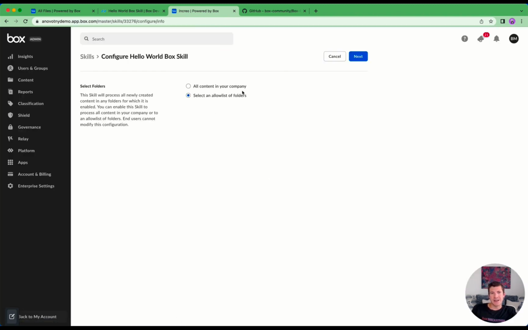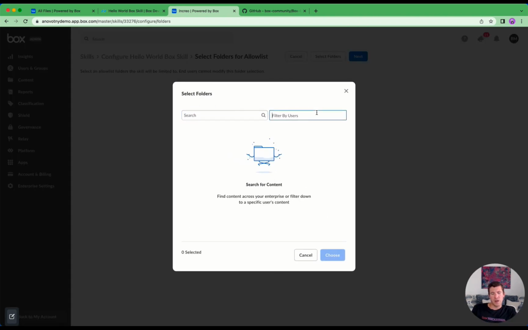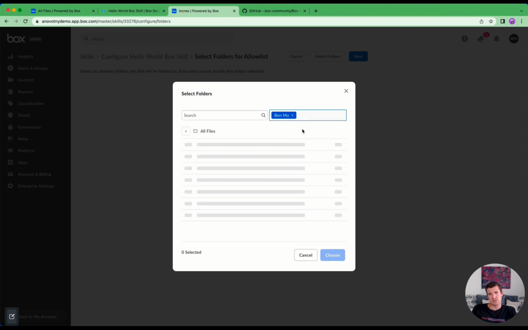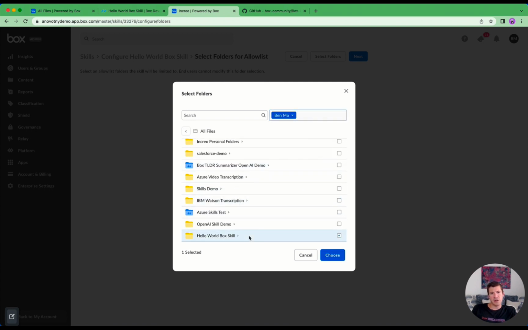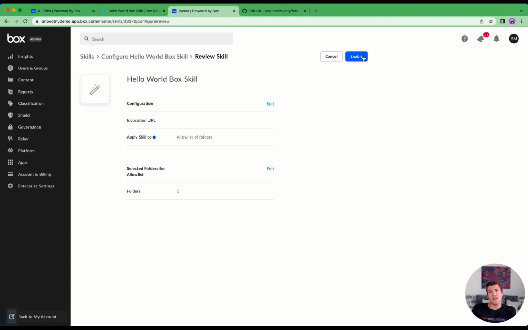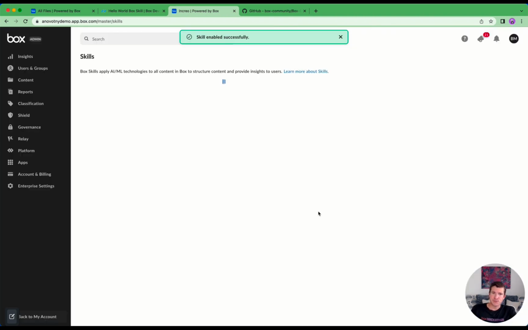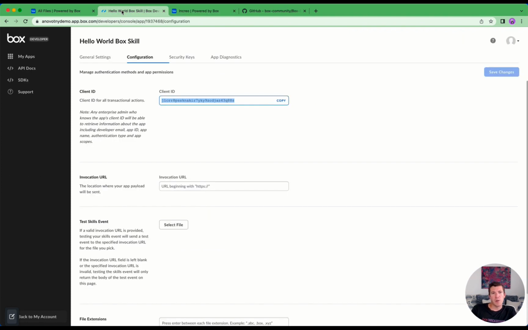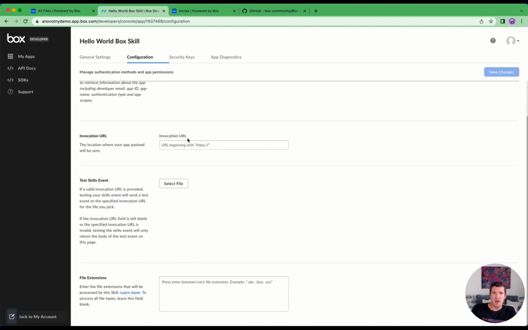It's going to ask me to select a folder. I'm going to filter by my user and find that folder that I created earlier. Clicking Next and Enable will enable the Box skill. Going back over to the developer console, I'd like to show a few other fields. Under invocation URL, once your serverless function is deployed, you'll get a URL, and this is where you paste that. You can also type in file extensions that you want to restrict the skills flow to trigger for. So if you're looking at images, you would put things like JPEG, PNG, etc. in this particular box and click Save Changes.